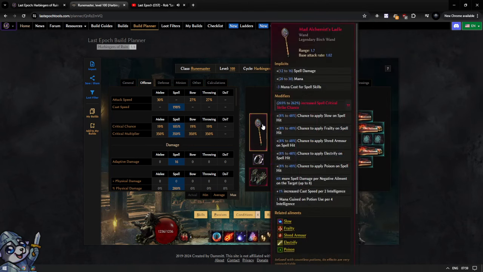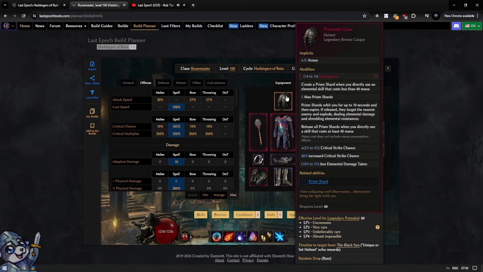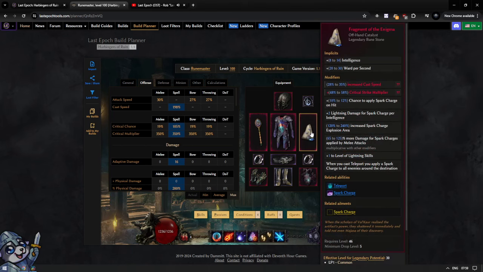I like to combine this oftentimes with the Mad Alchemist Ladle. Try to hit for spell crit, try to get for cast speed, depending on what you can find when you start to slam on. On top of that, we have the Prismatic Gaze. This is going to give us some base crit, which is very, very important to try to get these delightful spark charges to go off and crit very, very hard.